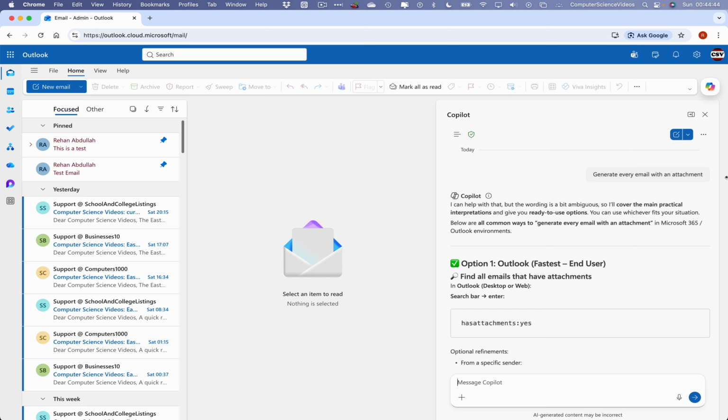So Copilot has come back saying, I can help with that, but the wording is a bit ambiguous, so I'll cover the main practical interpretations and give you ready to use options. You can use whichever fits your situation. So let's go to has attachments, yes.